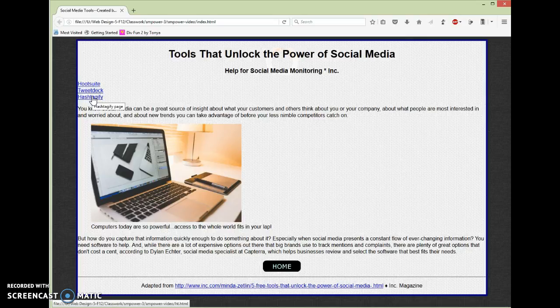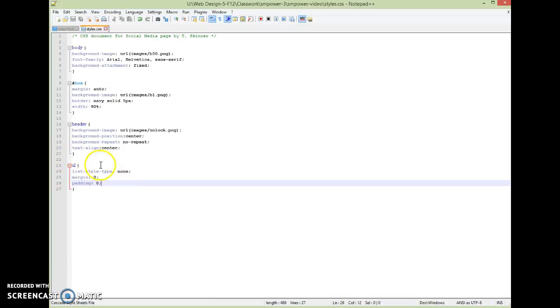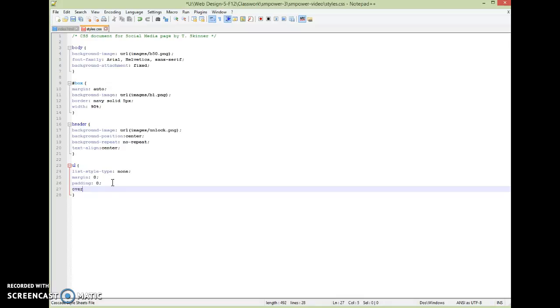Now the next thing that we're going to mess with is overflow. You're not going to see this in this example, but we set it to hidden. If we don't do this, there are times where we can end up with scroll bars, and that looks really weird. So we don't want to have scroll bars on our buttons.